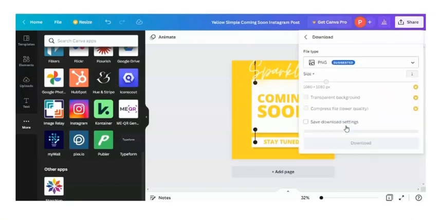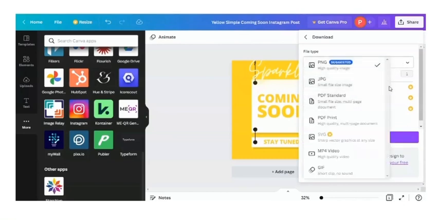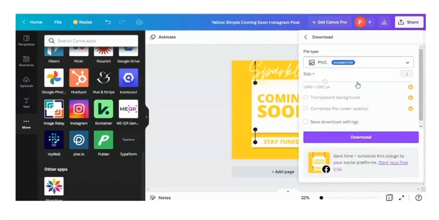There are some options locked for free users, but if you are a paid user, you get more designing and editing tools.